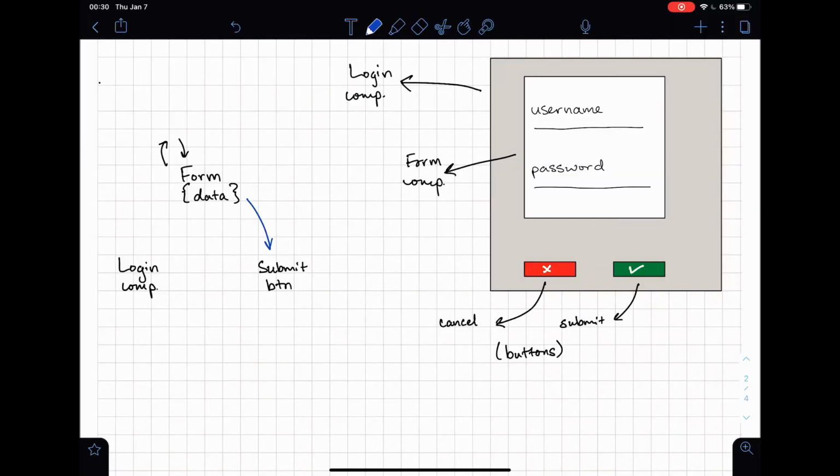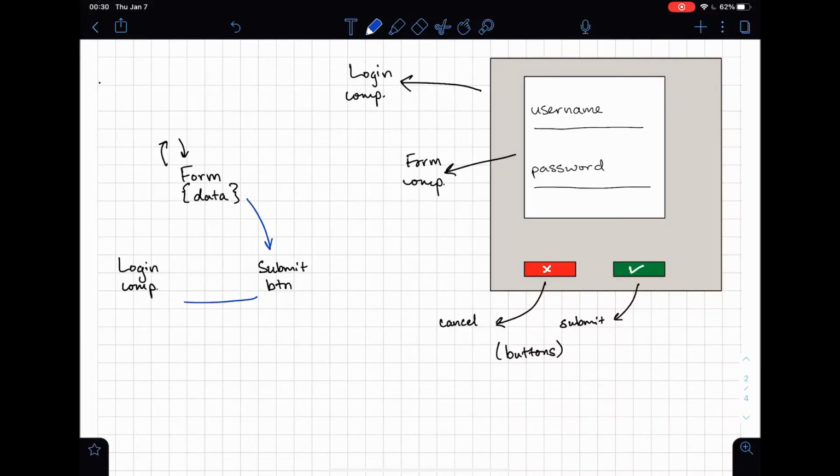So our form data is going to have to be submitted or sent to the submit button, because the submit button is what we actually click when we want to send something to the server. So the submit button is going to somehow have to take the form data and trigger that something is being sent to the server. So we have the form data going to the submit button, and then that is going to trigger the login component to then contact the server with our data.